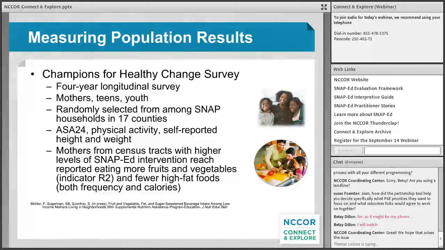And just to give you a sneak peek, there's an in-press article in the Journal of Nutrition Education and Behavior that highlights some of the preliminary findings from the analyses of the dietary recall, which showed that mothers from the census tracts that had higher levels of SNAP-Ed intervention reported eating more fruits and vegetables and fewer high-fat foods. So just as a sneak preview, if you're interested, that journal article will be coming out soon.